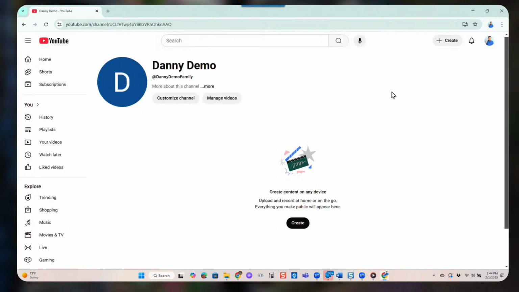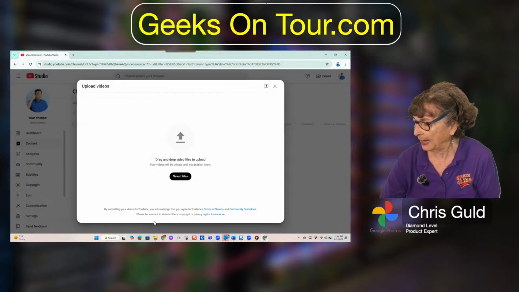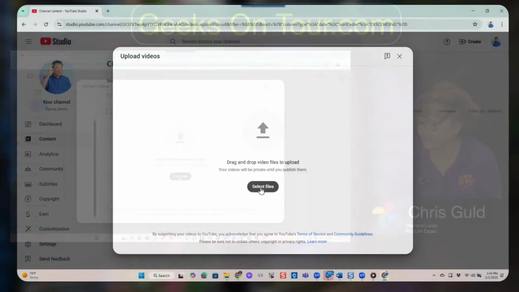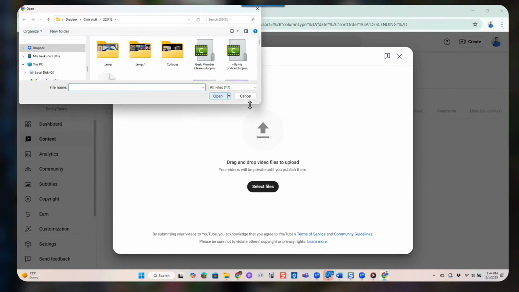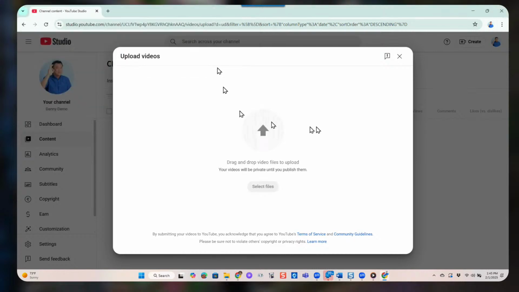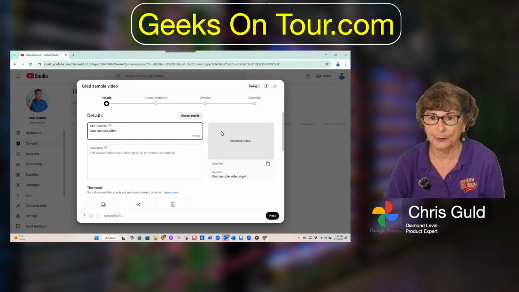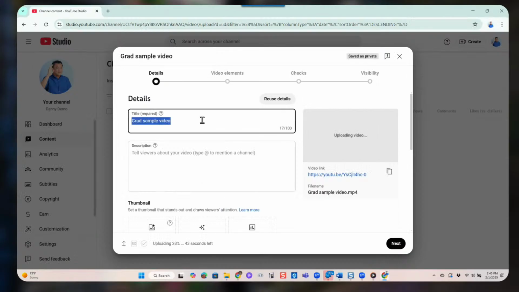Now we go back to say we want to upload a video. Create and upload, and you have to find the file. Select files, so you need to know what folder it's in, and there is the video of his daughter at graduation. And it is uploading it. Now, depending on how long your video is, this takes a little while. You know, we can say Angela's graduation party.